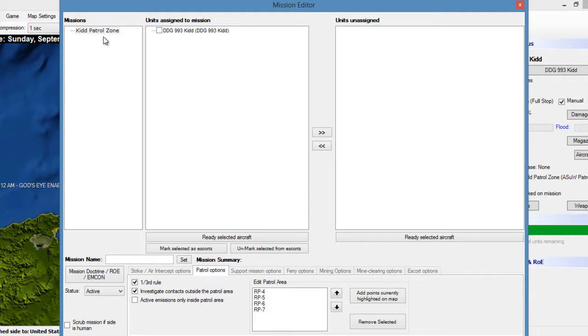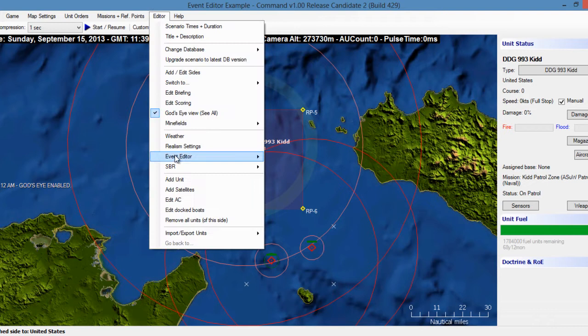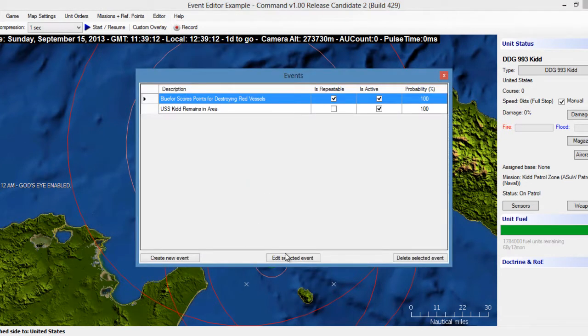On the left, there's a list of possible missions. Then at the bottom, there's a status, and there's active and inactive. In this case, we're looking to actually trigger a mission, so we'll set it to inactive to start. When you do that, the text of the title is changed to italic. So we'll go ahead and close this. Then we'll go into the event editor and create a new event.